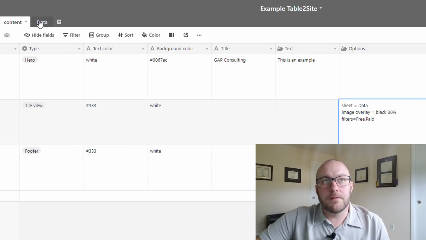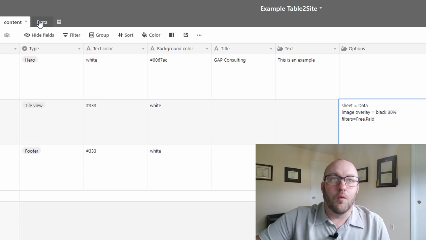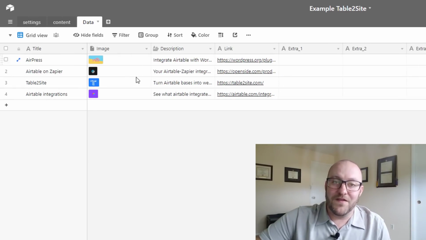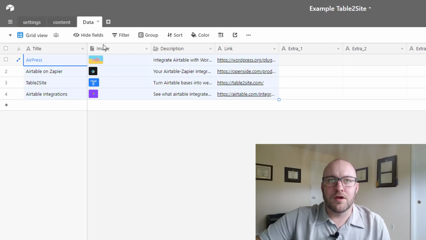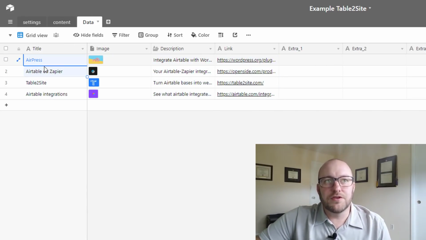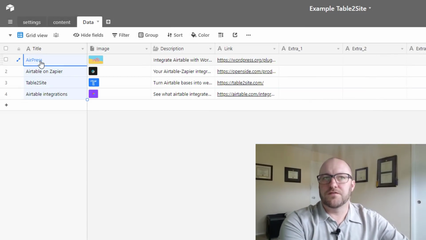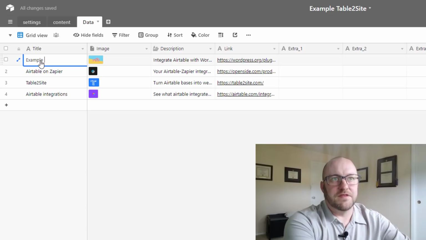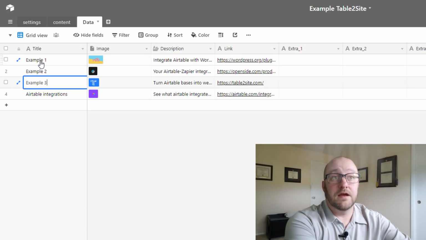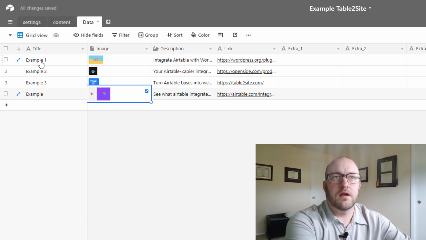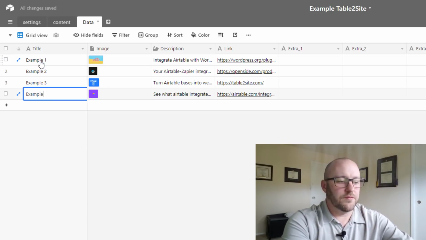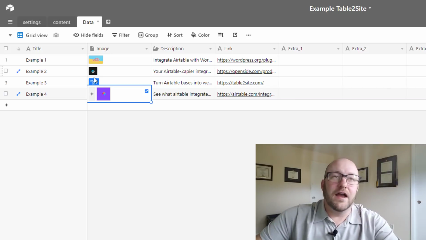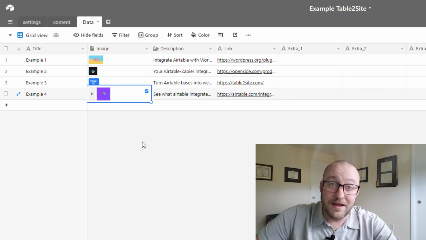So if we look back up here, we have a table called data, and what we would expect to find there is all the stuff that Martin has already put up there for us. If we go to title, we see the different examples, so we can change this. Let me just, for the sake of this example, name these example one, example two, example three, example four. There's the four. If we want to change the images, we could do that here.